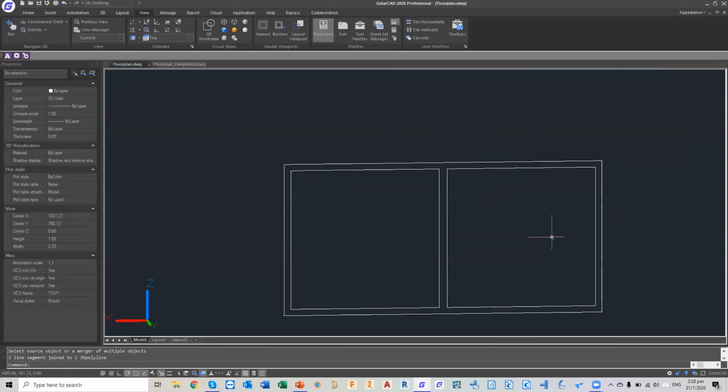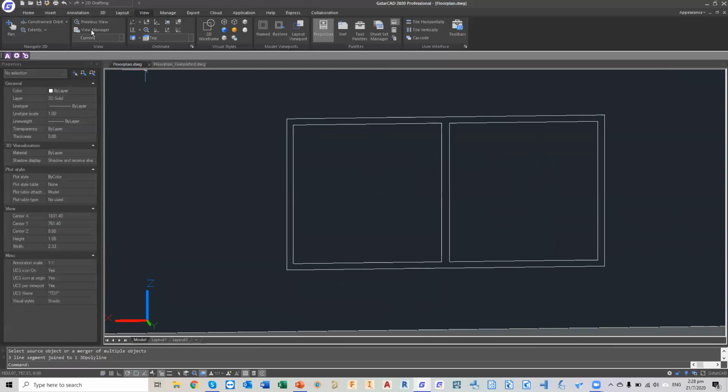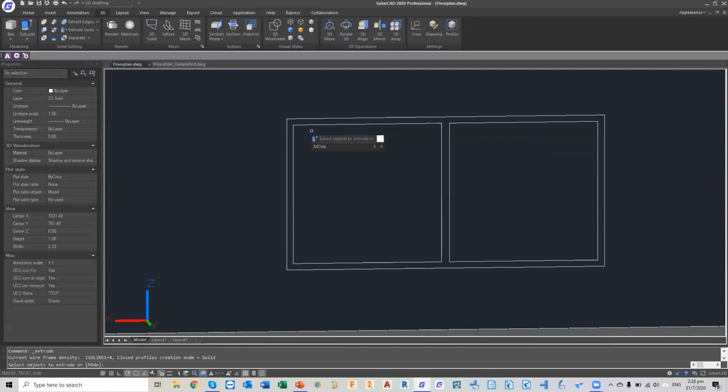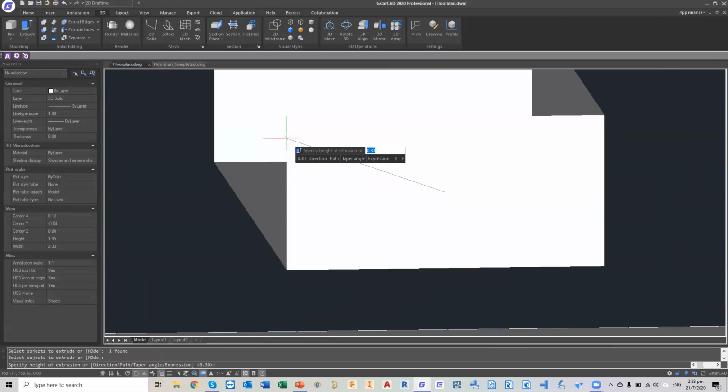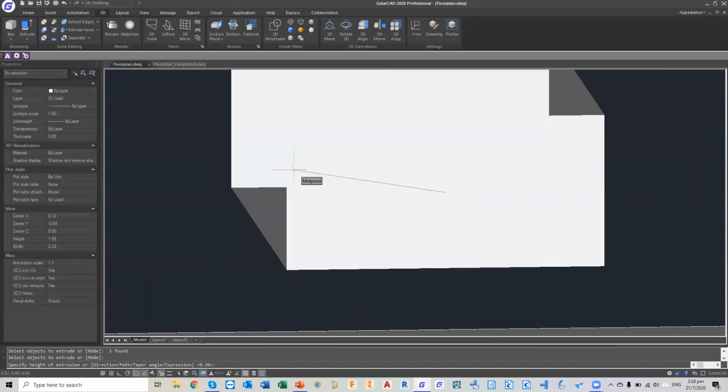Okay, so after joining the lines together, I can use the extrude command. Select the outer lines of the window and then enter. And then the thickness of the window will be 0.5. Okay.